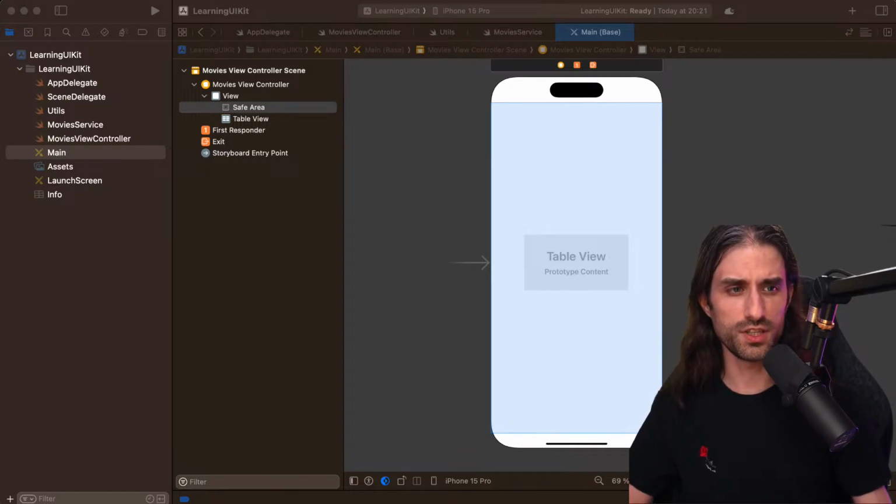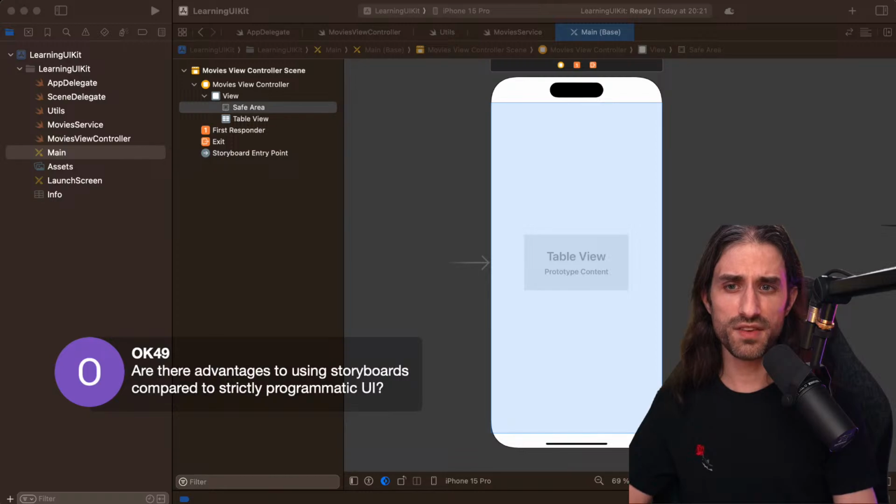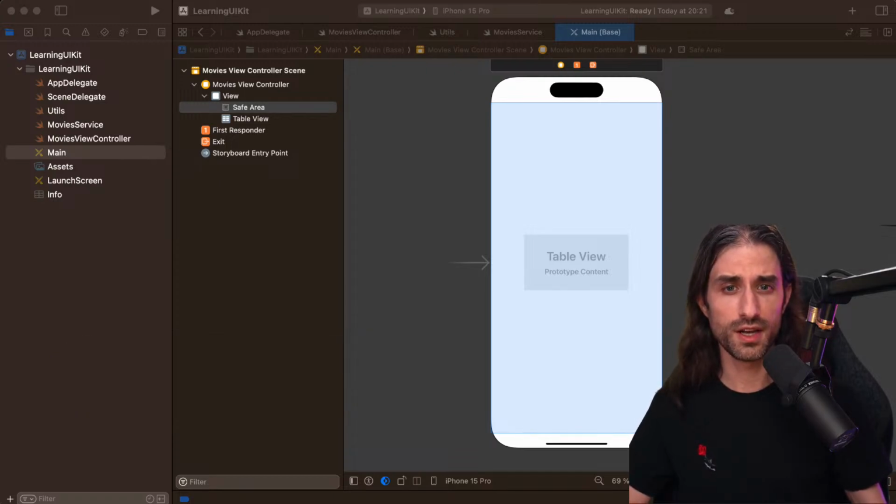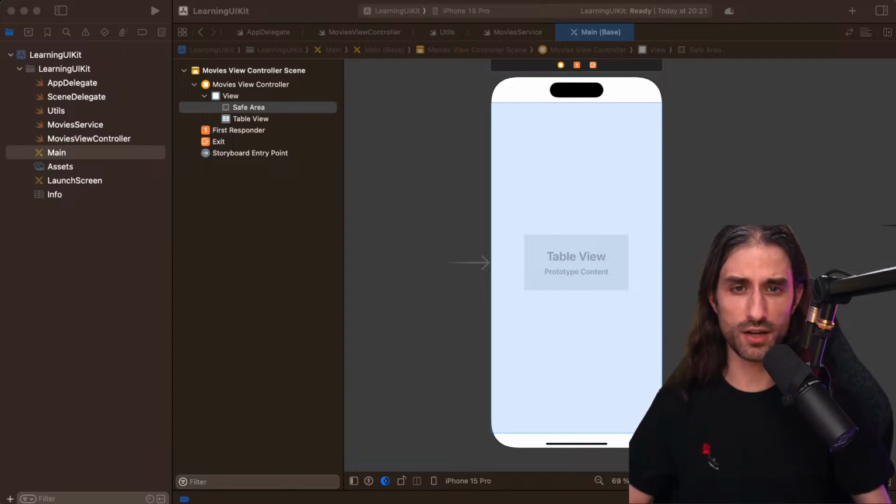Are there advantages to using storyboards compared to strictly programmatic UI? There is nothing that you can do in storyboard that you couldn't do in programmatic UI. It's more a matter of preferences. I guess some developers who are more junior maybe prefer to be able to see the result because it makes it easier to reason about. I would say the programmatic UI, because it can be a mess quite fast, forces you to also encapsulate things more. But I've used both. I would say both work as long as you manage them in a smart way.